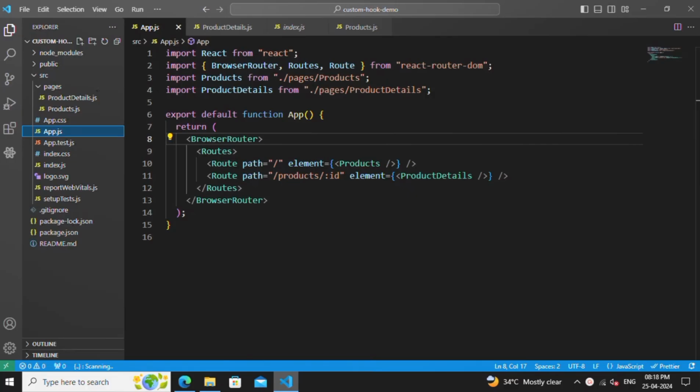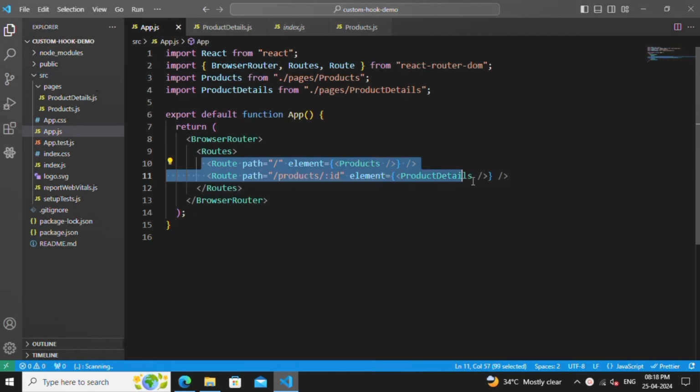So now here I have created a simple application, and I will explain it to you. First, I am using React Router DOM to handle the routing. I have defined two routes. First is slash, and when the user hits slash we redirect to the product element, which renders all the product items. Second is product slash id, and then we redirect to the product details component. We will get the product details of that particular product.